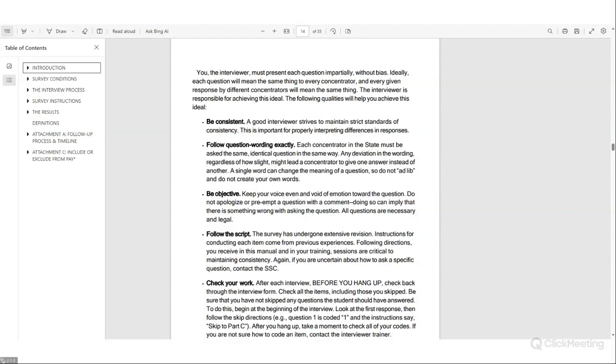You want to be objective, keep your voice even, show no emotion towards the question, don't apologize or preempt a question with a comment. And you want to follow the survey script. Each item has been revised based on experience and feedback. Following the survey instructions is critical to maintaining consistency. If you are uncertain about any questions, please contact the Survey Support Center or the help desk.